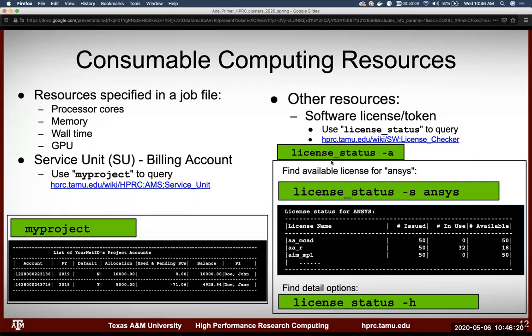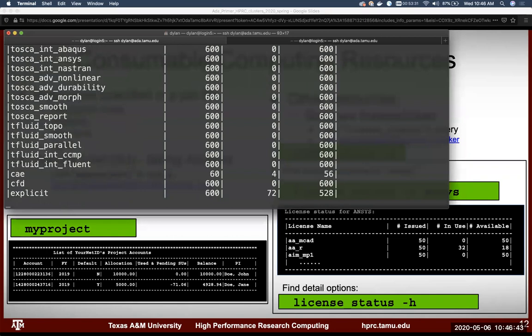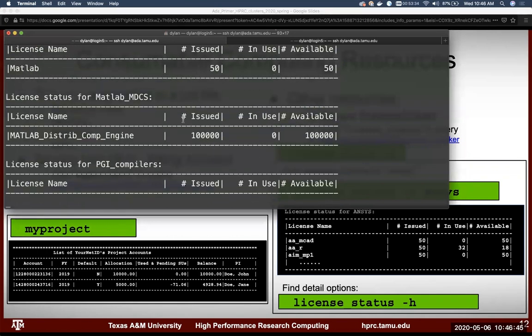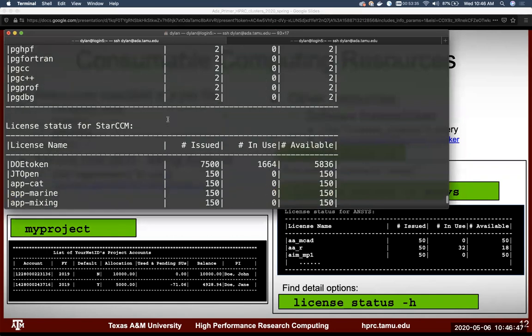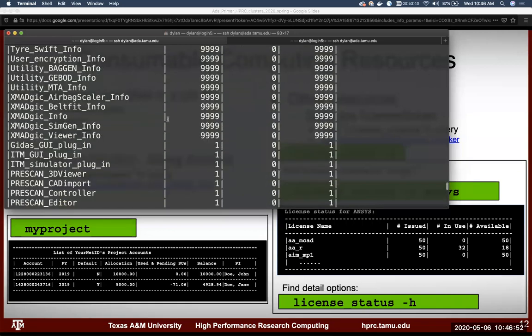The other resources are licenses. Licenses are shared, so you don't have to worry about them expiring. That's something for us to worry about. But there's only a set amount of them. So we have this neat little tool called license status, and we could say -A. -A is just going to show us all the licenses available. There's a whole bunch of them. Let's just go right here. Let's find one that I can pronounce.